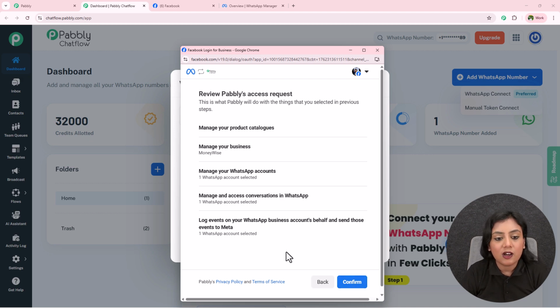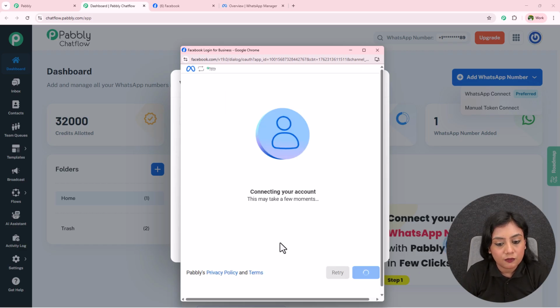Okay. Now it says review Pabbly access request. Okay. Manage your product catalogs, manage your business. This is what you are giving access to Pabbly. Manage your WhatsApp account, manage and access conversations in WhatsApp, log events on your WhatsApp business account's behalf and send those events to Meta. So these are the things that Pabbly Chatflow is going to have access to from you. Okay, it's a totally safe process. So I'm going to click on this confirm button.